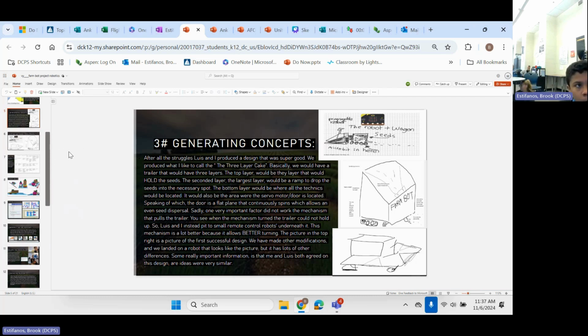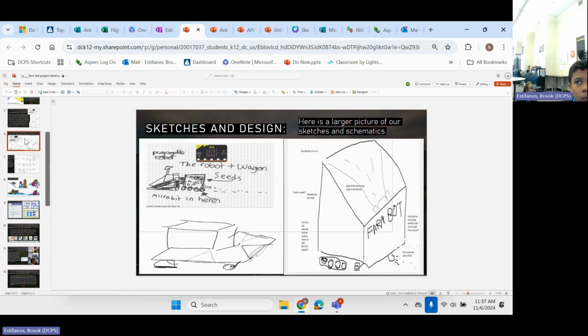Some very important info I'd like to inform you guys is that Lewis and I both agreed on a design that is quite similar to each other. We agreed together, we brainstormed together, so we didn't blaze off in something different. So here's a larger picture of the sketches and schematics.